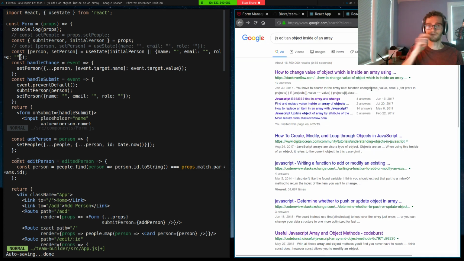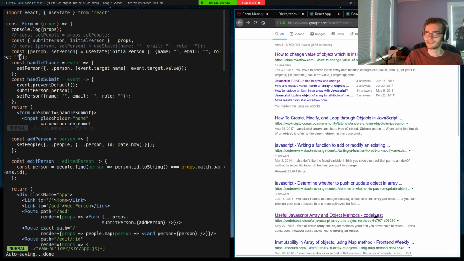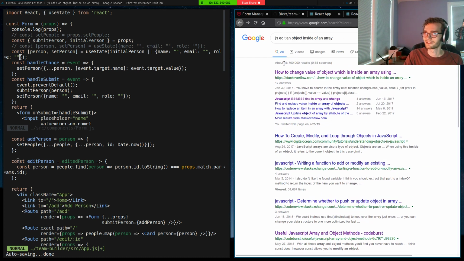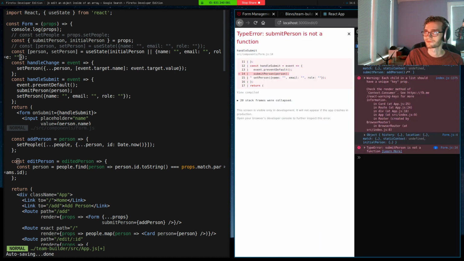This is where we want to use Google, when we have a very well-defined problem at hand. How do I edit an object inside an array? Boom. How many results do we have? Yeah, we have 16 million results, right? Not the first person to do this. These are the good Googleable questions.